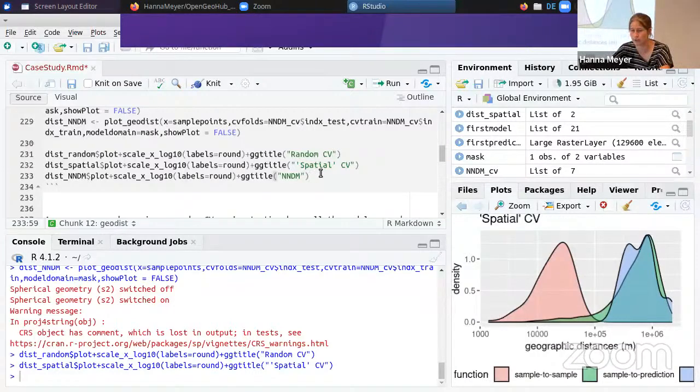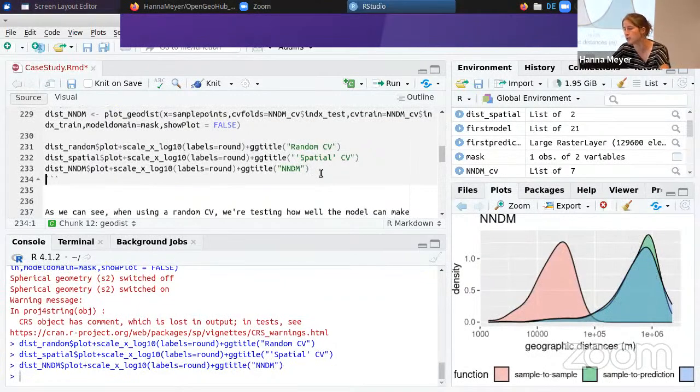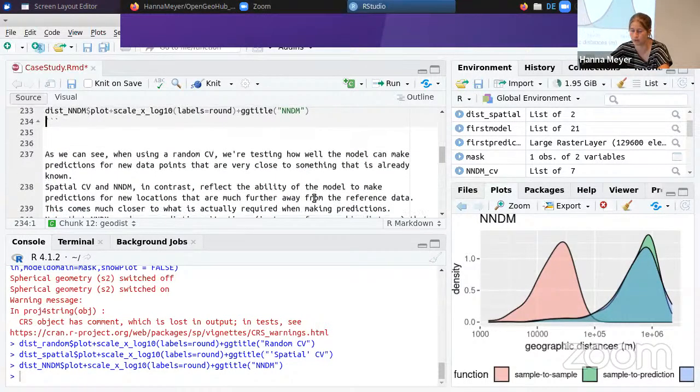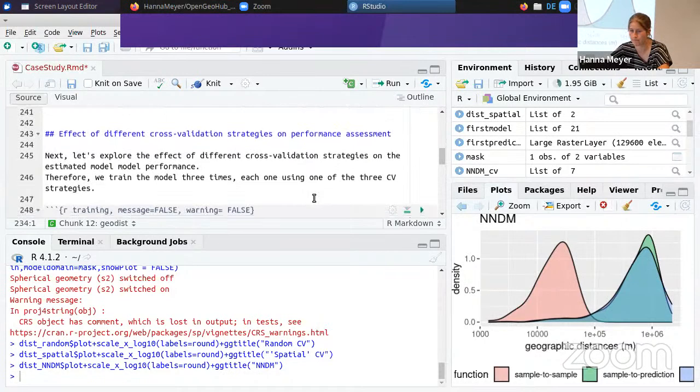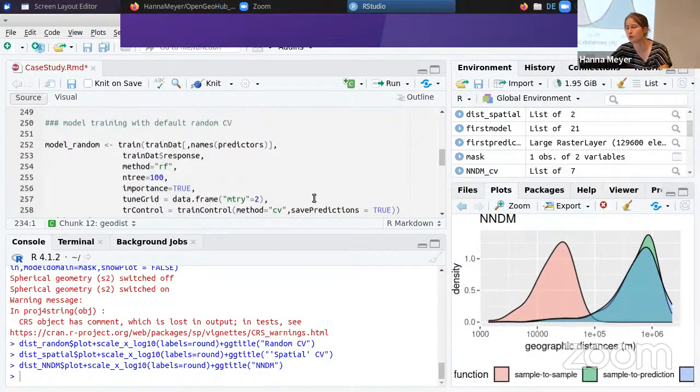And as a third example, now we see the nearest neighbor distance matching approach. And here you see that the situations that we create really quite nicely fit to what is required during prediction. So they're nearly identical, not quite, but nearly identical, which means that we're testing during cross-validation situations that are comparable to what is required when we produce our Europe-wide map. Okay, so this just shows us now how representative these samples are for the entire area.